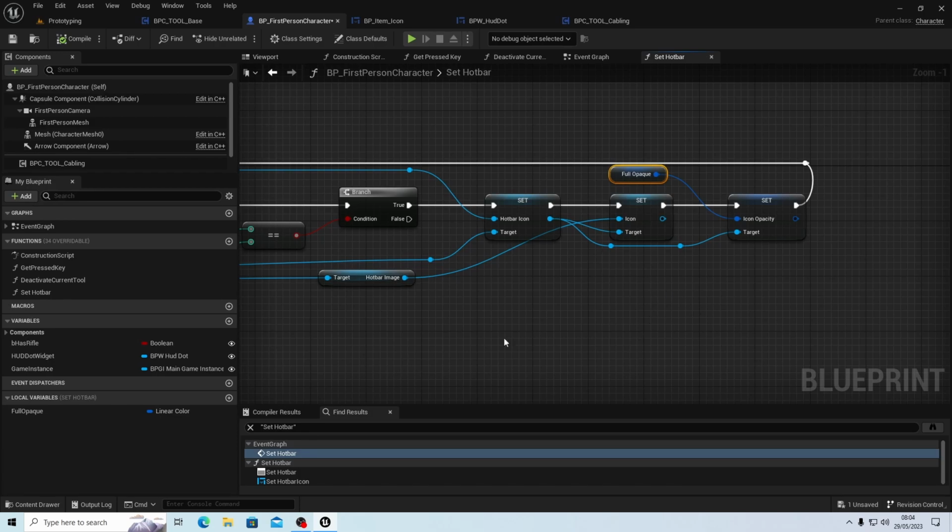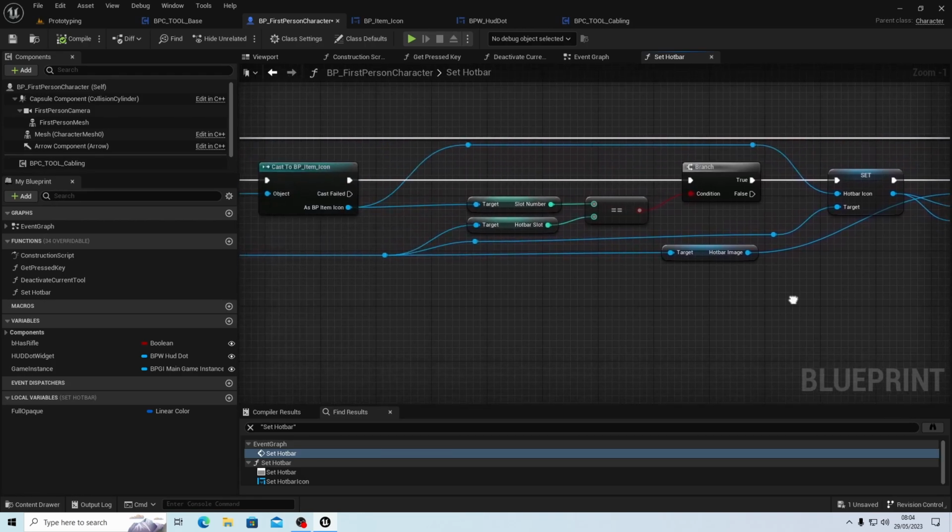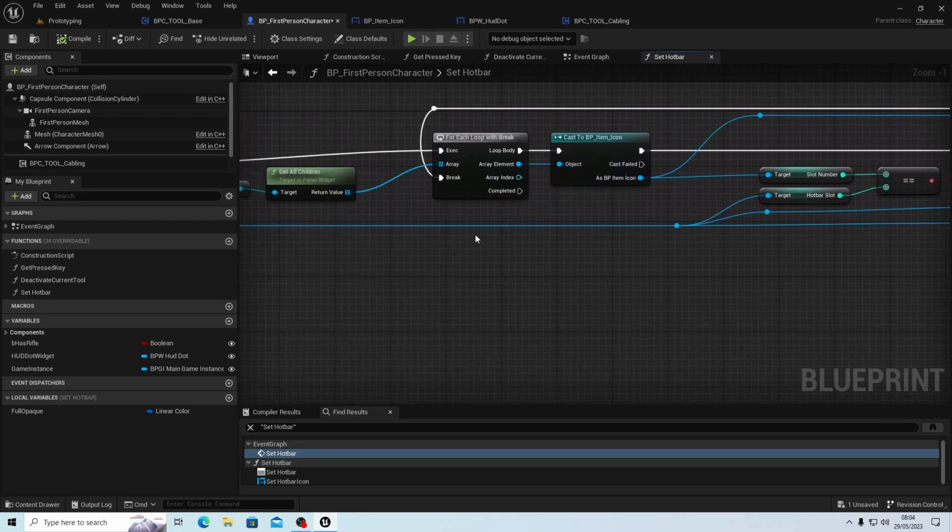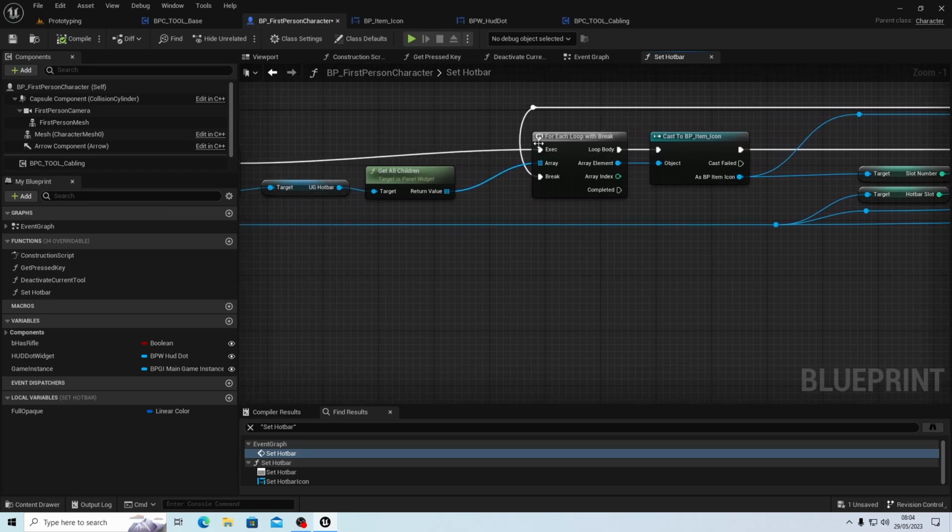So I hope there's been enough screen time there for you to get a copy of that. I will tidy that code up at some point. I'll probably use a sequence on it. So that's what happens inside the first person character.